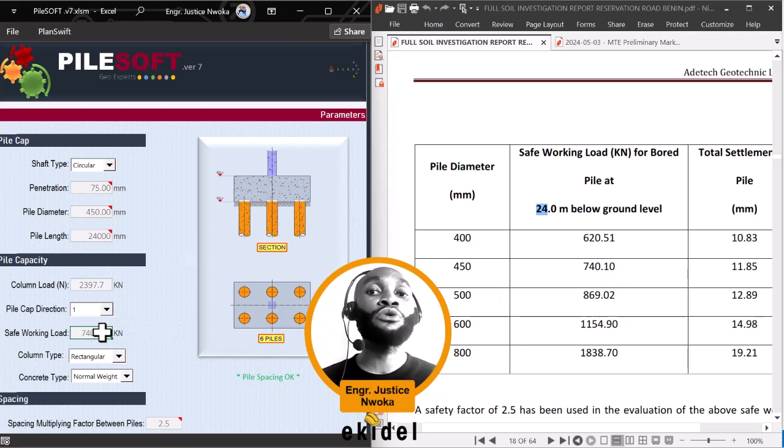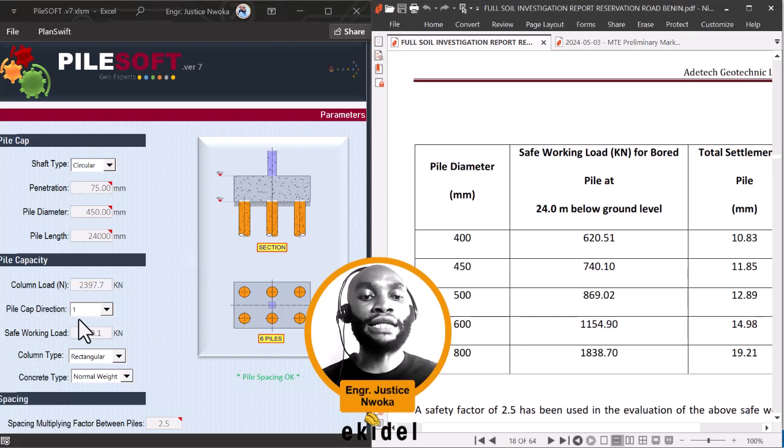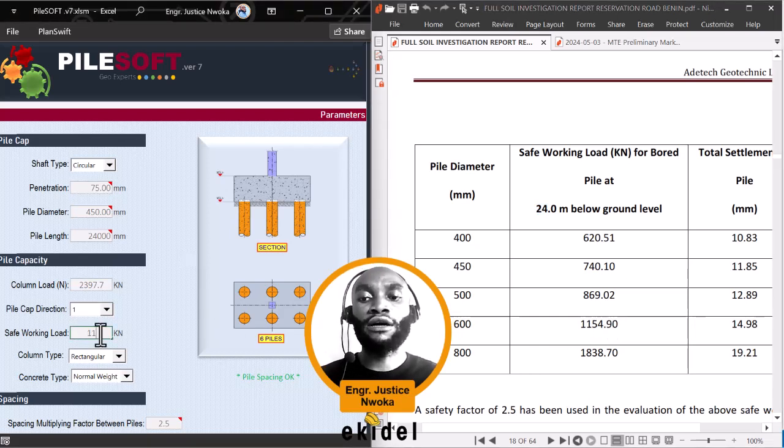I was actually working on that, that's why you are seeing 740 here. But let me assume that we are using 600. I would have come down and put the safe working load of 1154.9, correct? You can see that. But right now the safe working load for the 450 diameter pile, which you have chosen here, is 740.1, so we'll come here and put 740.1. That's fine.